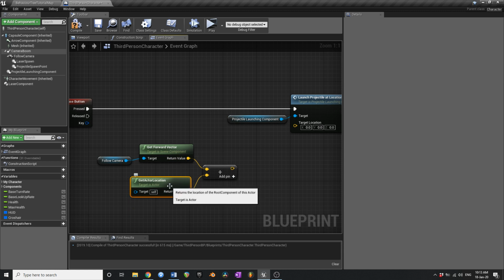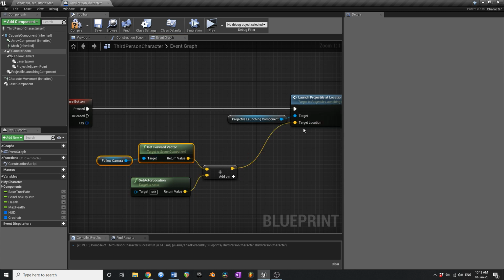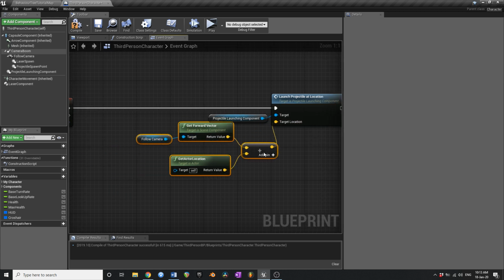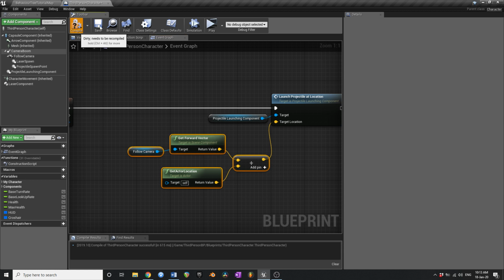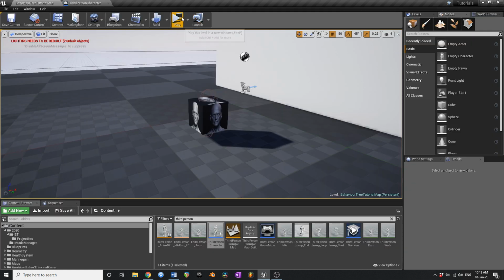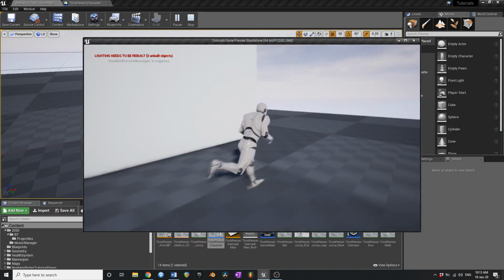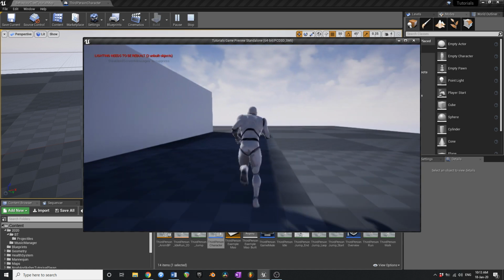So that'll get our location plus 1 unit of the vector in the direction that the camera's facing, and then that can be the target location. So that'll just launch it in the general direction that is forward from the camera. I don't know if that makes any sense at all, but let's see if it works. Alright, I'm going to right click.